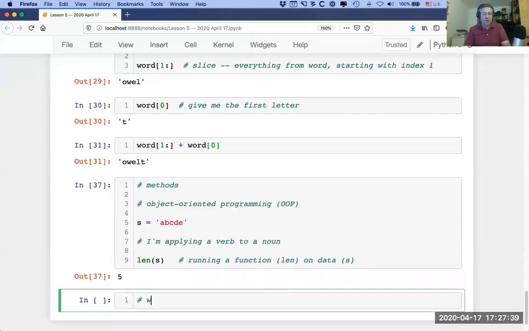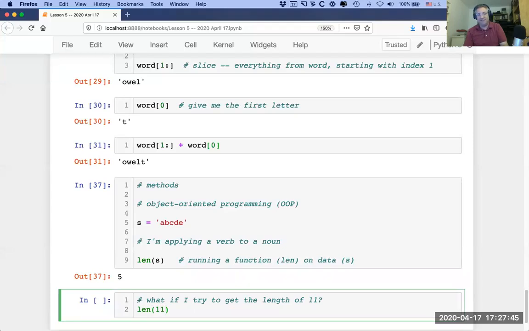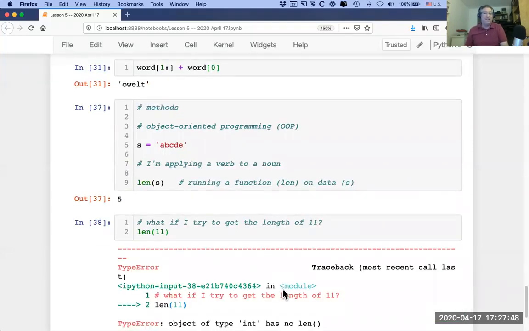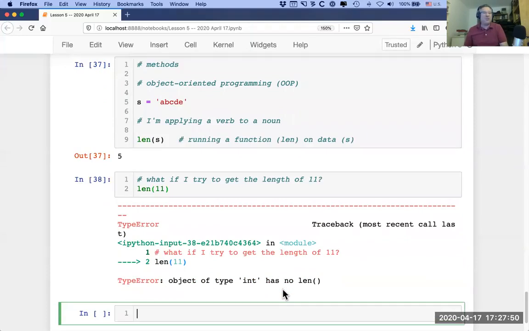So for example, what if I try to get the length of 11? We're going to do len of 11. We're going to get an error. And it's going to say, wait a second, integers don't have lengths. What does that even mean? This is an inappropriate function to call on an integer. It's perfectly fine on a string or many other types. You can't get the length of an integer. That just does not work.